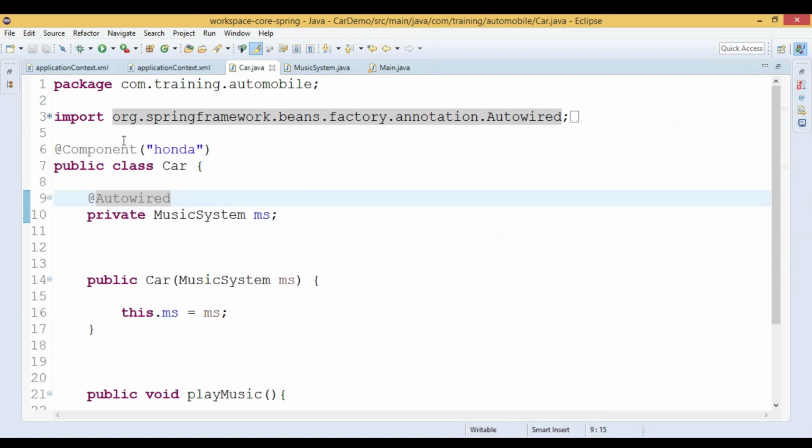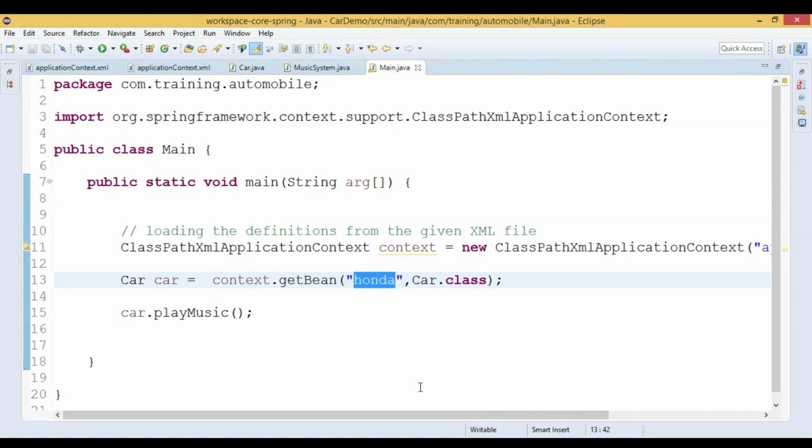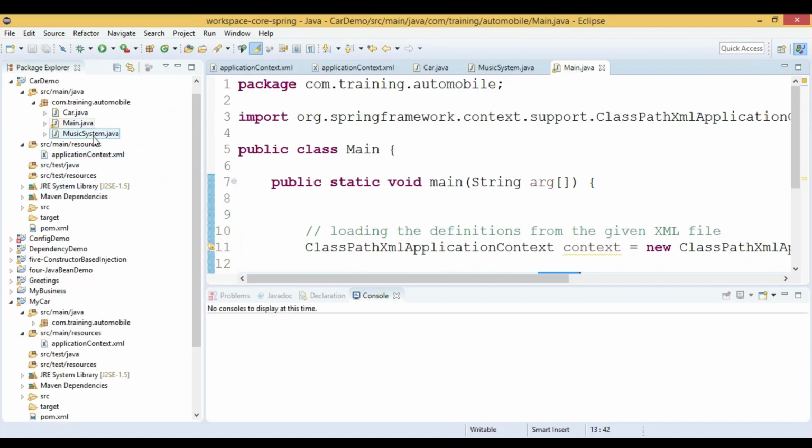You can see that in the car class, right? We are using a component annotation. Inside the component annotation, we are passing the value Honda. So in the getBean method we are passing Honda, then car.class. This method will return you the car object instance. Then we can call the play music method. Okay. So this is how we use the annotations for configuring Spring Beans in Spring Framework projects. Okay. So let us run this code and see the output now.